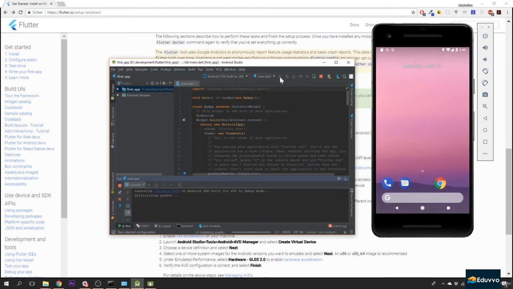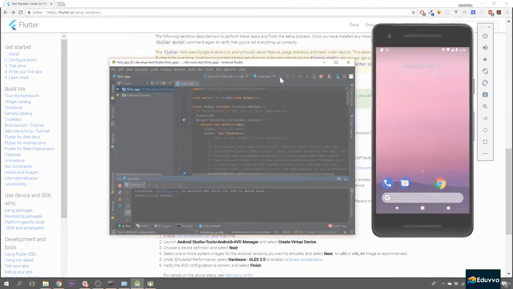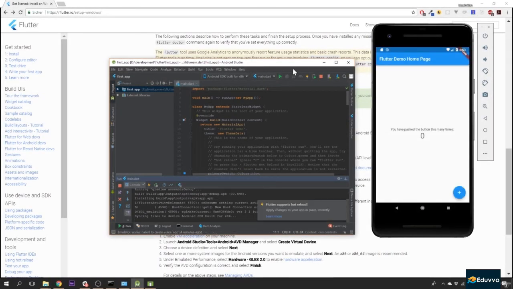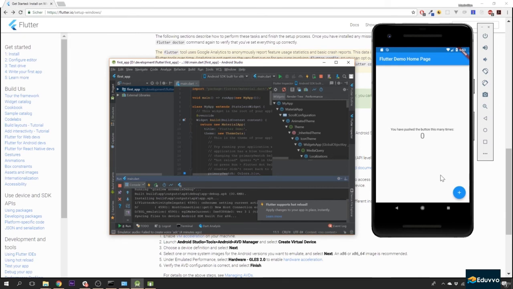Now this build process, which will start it on the device, can take a couple of minutes when you run it the first time. Don't worry about that. And once it's done, you should see your Flutter app running on that emulator. And you can hit the plus button here to increment the counter. Pretty awesome. Our Flutter app finally running on an emulator. And of course, we'll change this app soon.